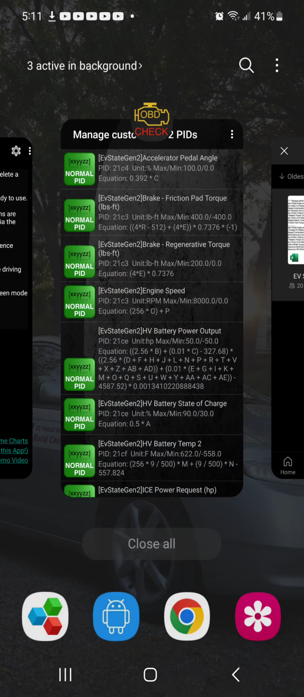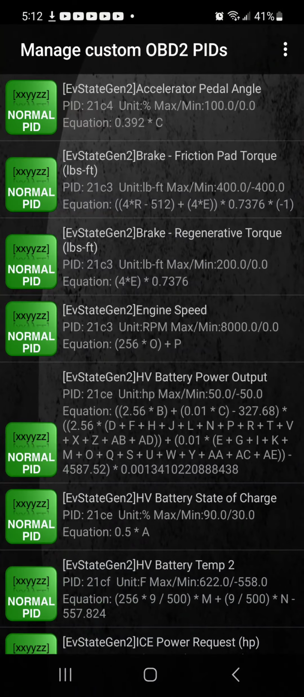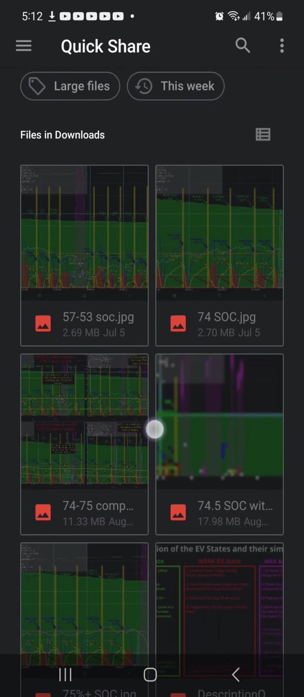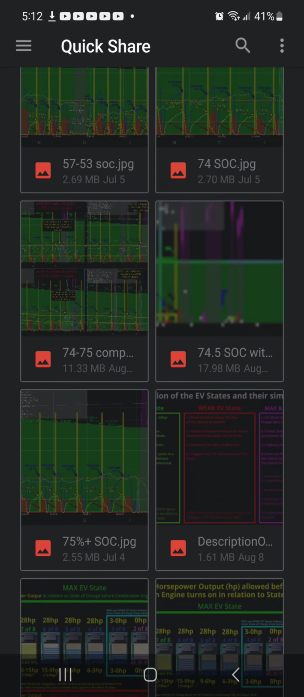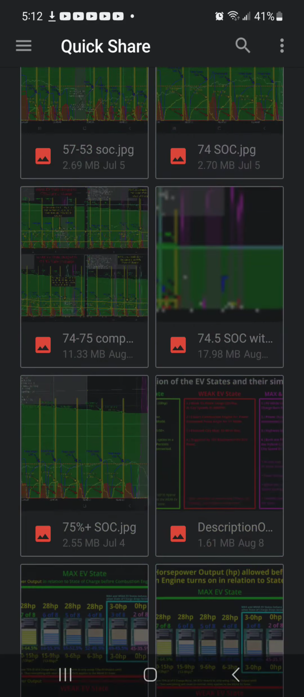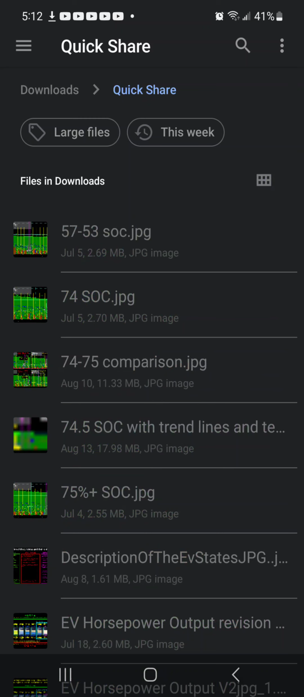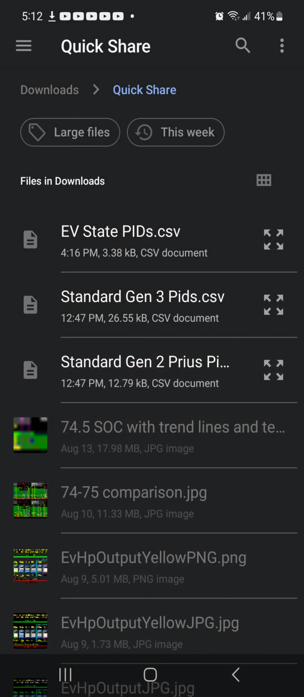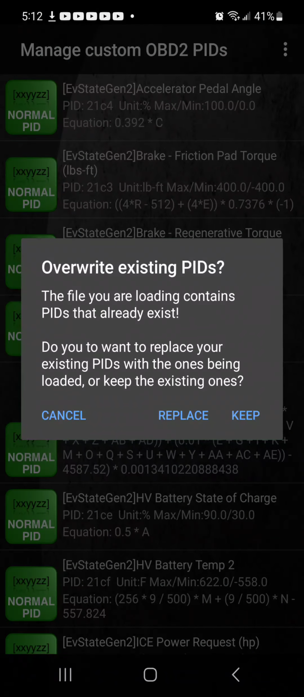So download the EV State PIDs, then go into Torque again, click the 3 dots and do import CSV file. And you'll just have to find out where your downloads are. It'll probably be right at the top of your download list. You can just do most recent, hopefully. Maybe sort by most recent, modified, newest. Okay, there we go. So I sorted it by most recent, and that's what you'll want to import. So you just click on that, and I'm just going to overwrite them.